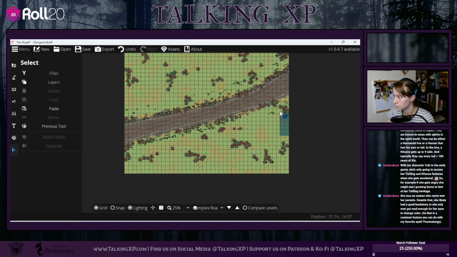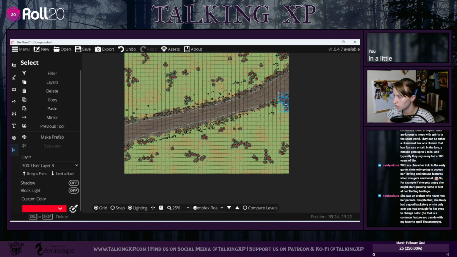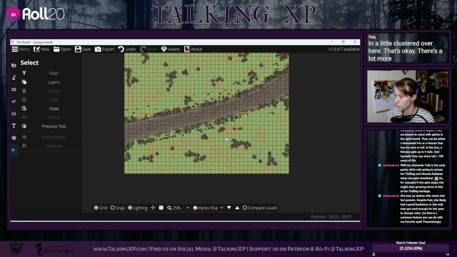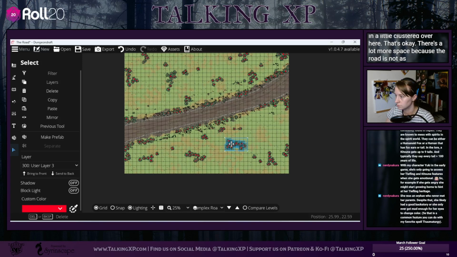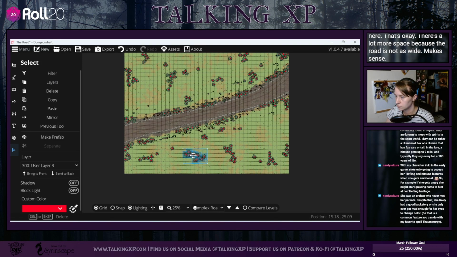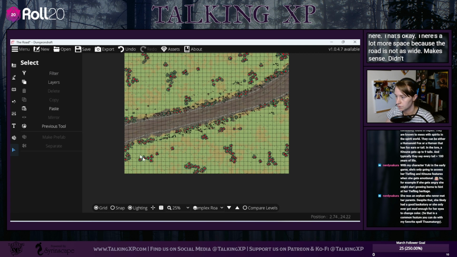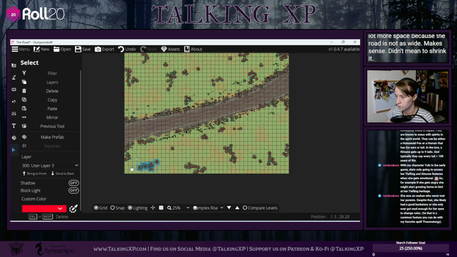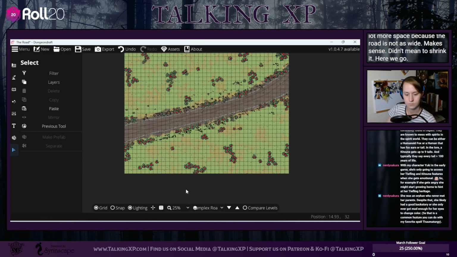Getting a little clustered over here, that's okay. There's a lot more space because the road is not as wide. Makes sense. Whoop. Didn't mean to shrink it. Here we go.